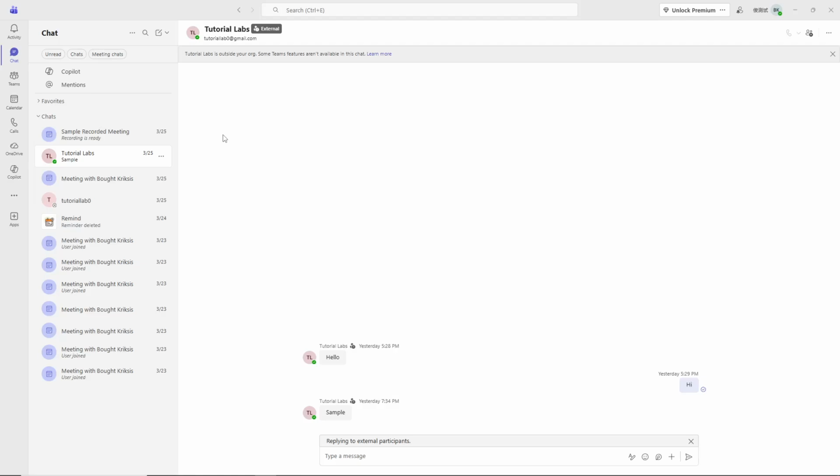Now comes the part where you need to locate the specific meeting that contains the recorded video you want to watch. Scroll through your chat list and find the conversation thread associated with that particular meeting. This might take a moment if you have many active chats, so take your time to find the right one.